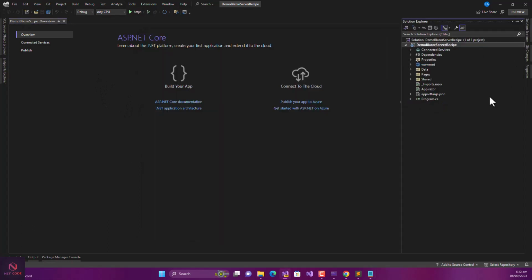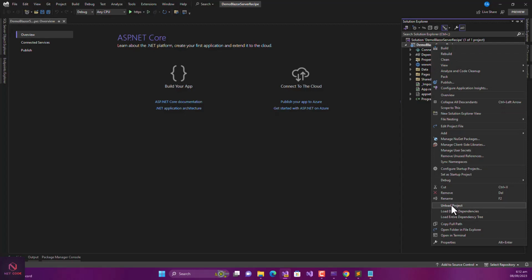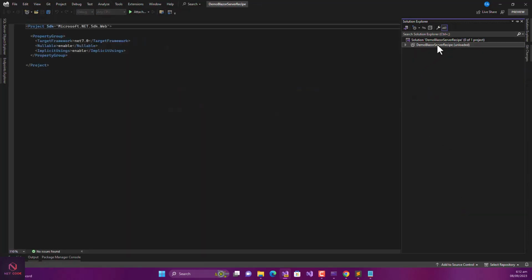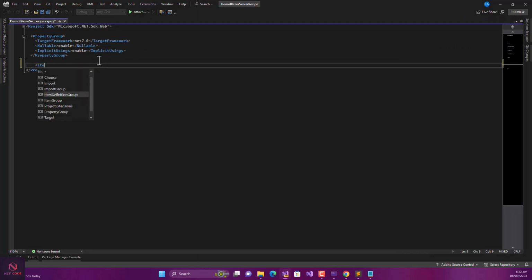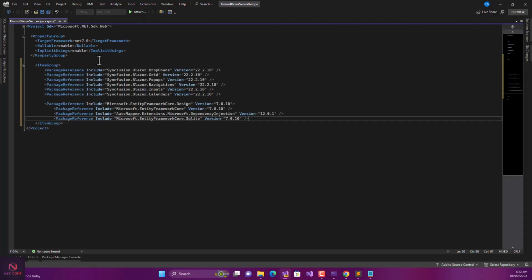I'll go to Solution Explorer. Then I'll just unload this project. Then where I have the project settings, I'm going to put it over here. Okay. So I'll type in here an item group. Then I'll paste all of this. All right, so I can see we have this project references and they are added.